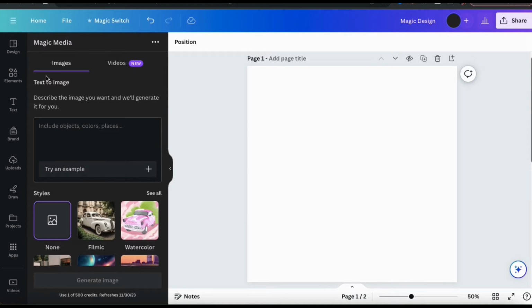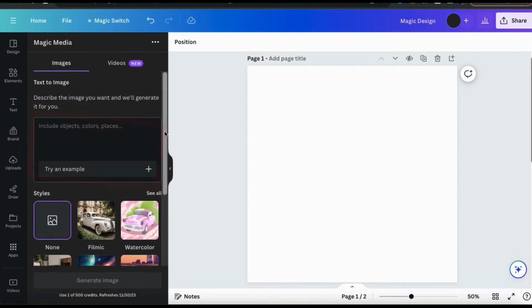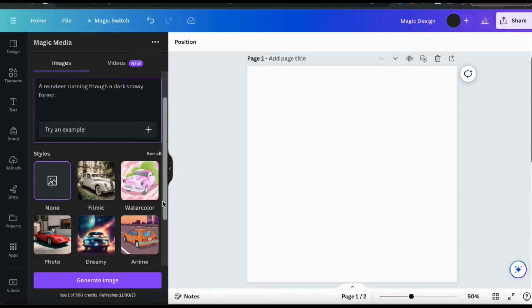And here's the Magic Media text-to-image or video AI app. For the first example, we'll be generating an AI image from the Images tab. To have the AI create our images, all we have to do is describe what we want, select a style, and choose a format. So to get started, let's go up to the top text box here and describe the type of image we want the AI to generate. For the first example, let's see if the Magic Media AI can generate an image of a reindeer running through a dark snowy forest.